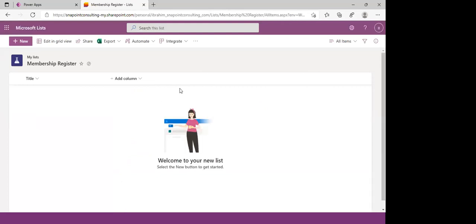So the moment I create this, it takes me to the list straight away, right? And it comes with a title column by default. For any blank list you create, there's a title column that comes with it by default.